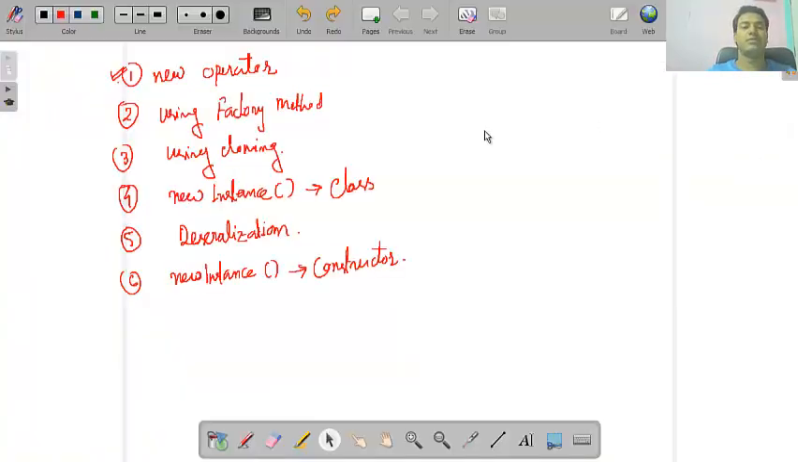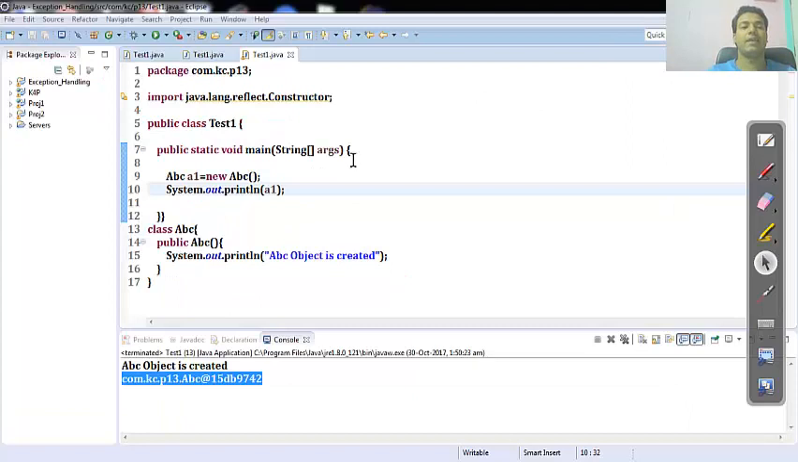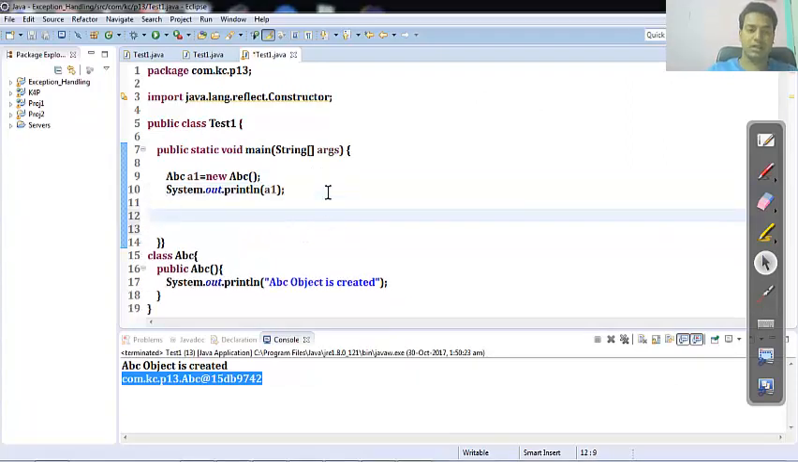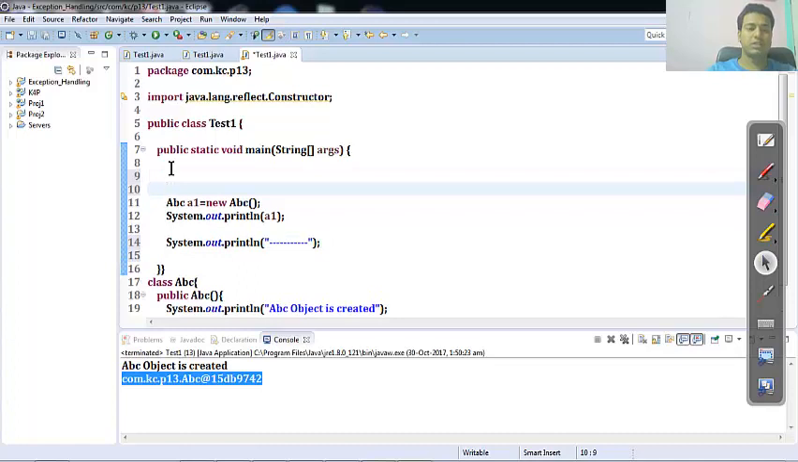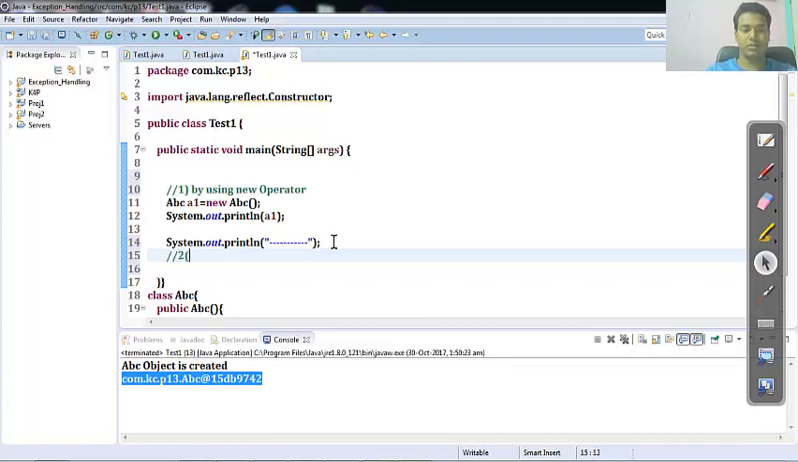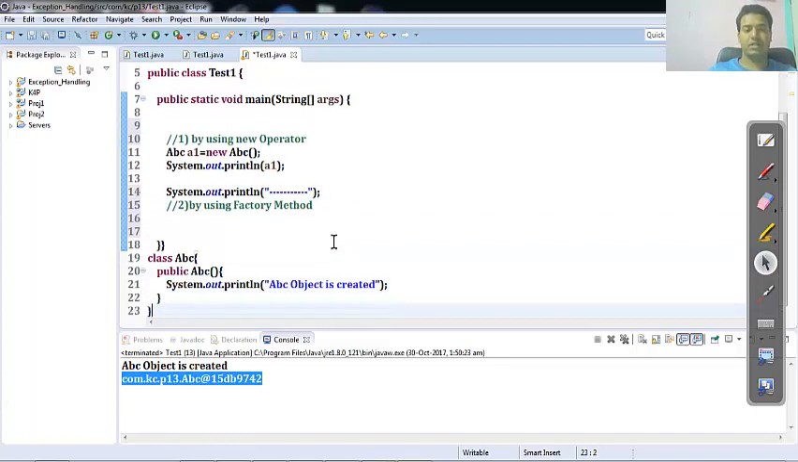So this is the first option, how you can create an object of a class, by using the new operator. And the next one is by using a factory method. I'll draw a line here. The first option is by using the new operator, and the second one is by using a factory method.